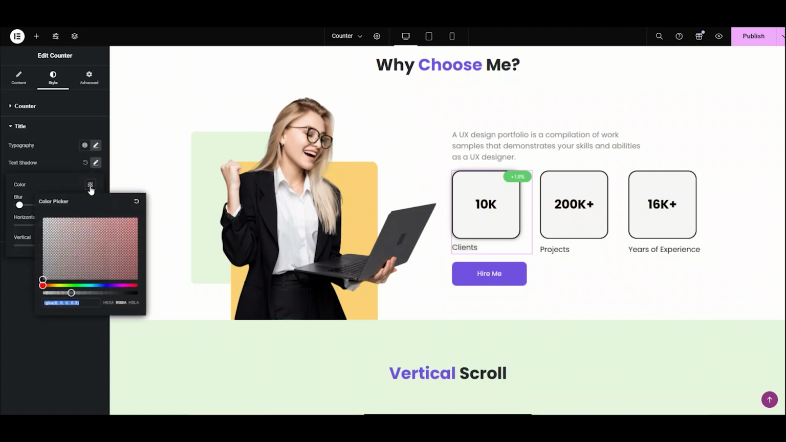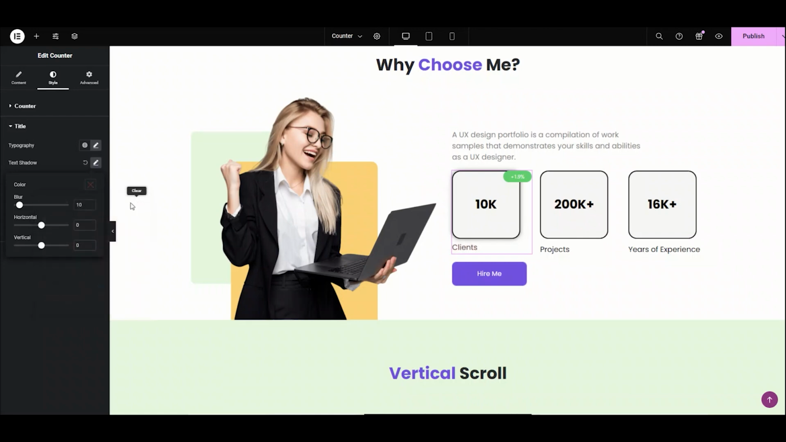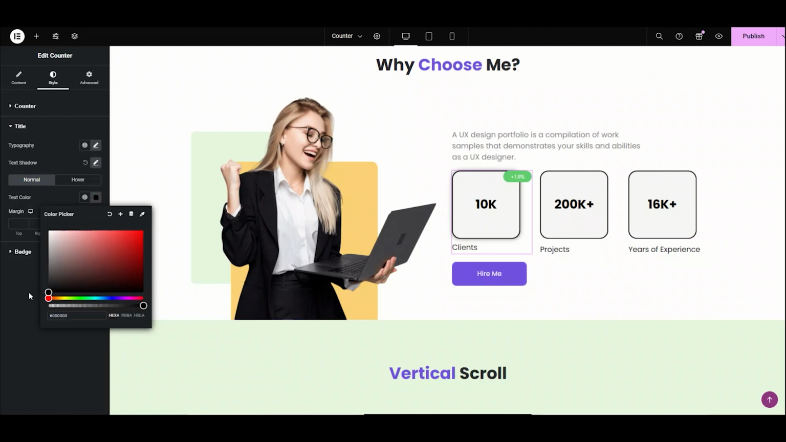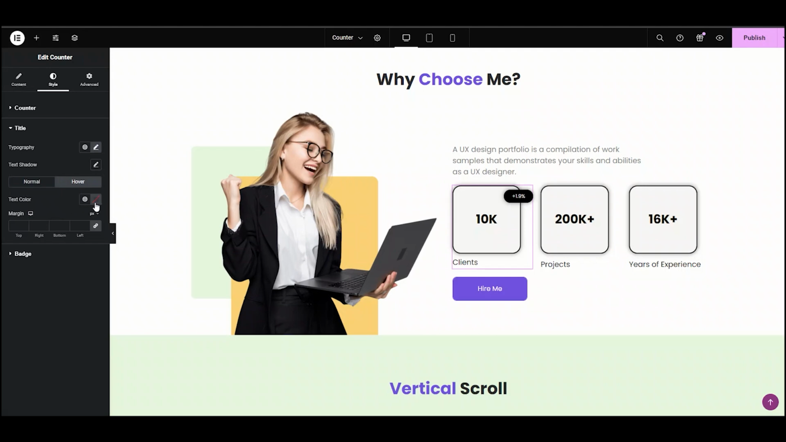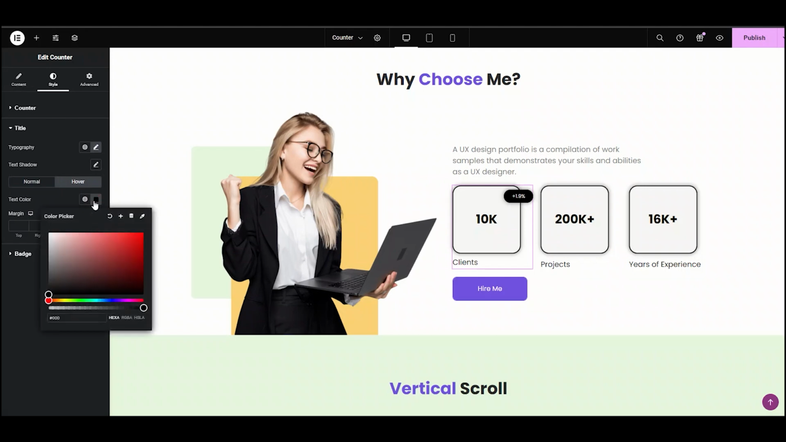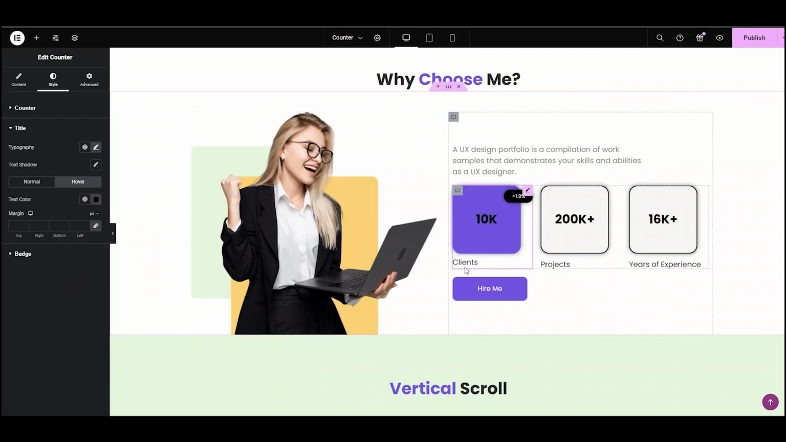We can set the color here like this, but I'm not using it. In normal, I'm setting color to black and keeping margin to default. Then for hover, you can also set color and margin. I'm not using it yet.